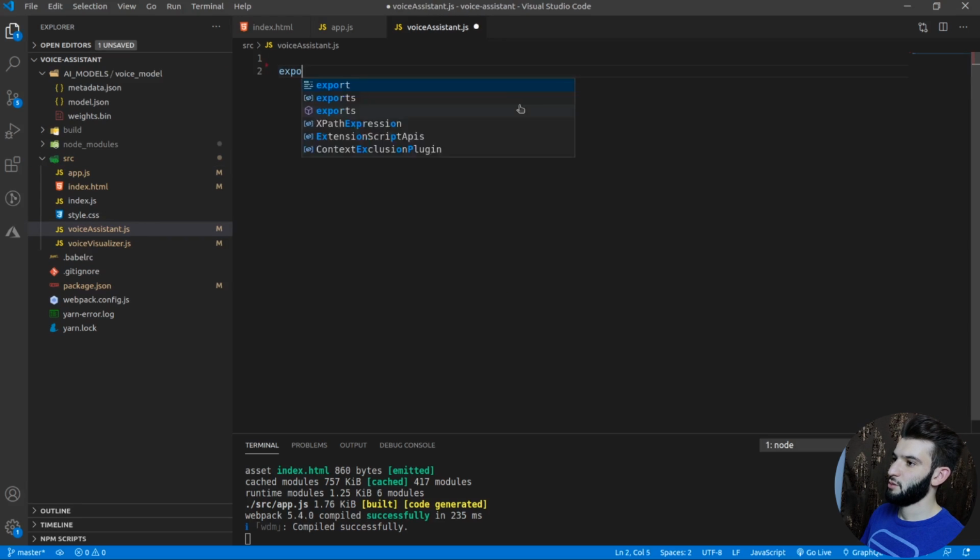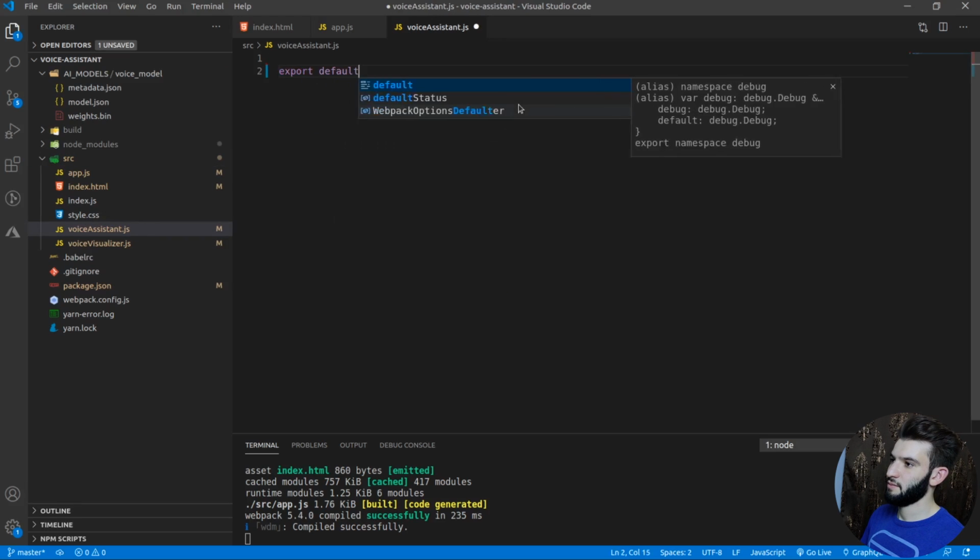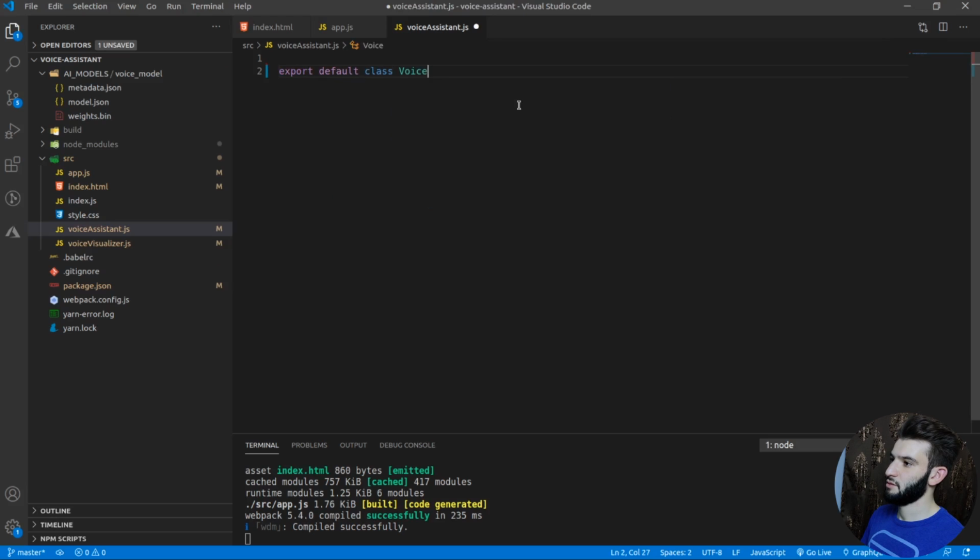And for this one, I'm going to export default again, class VoiceAssistant. There you go. Now you got a constructor, pretty simple. And here I'm going to be creating two asynchronous functions. The first one is going to allow us to build the model, because every single time on the browser we have to take this model and actually build it in order to be able to use it with TensorFlow, obviously.